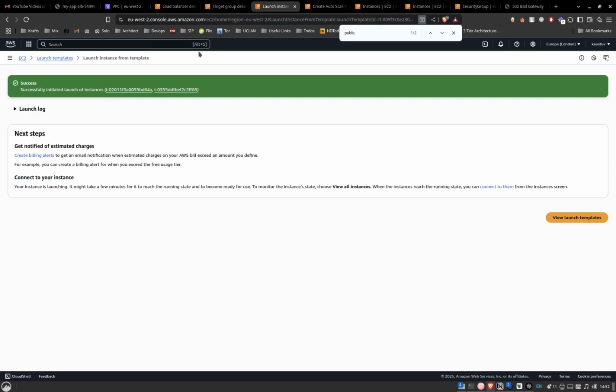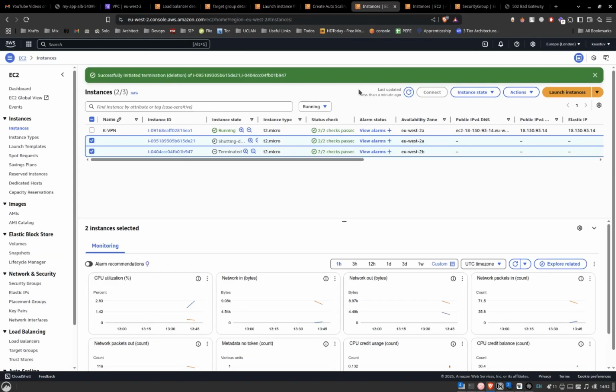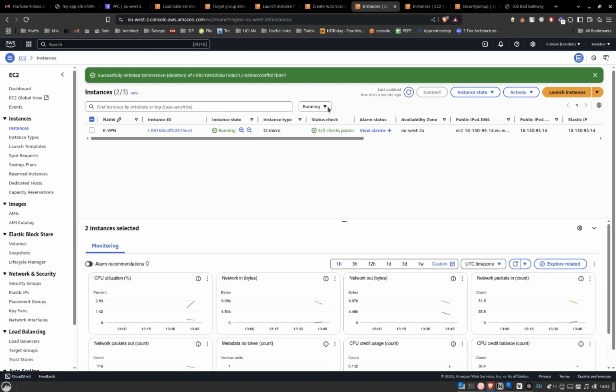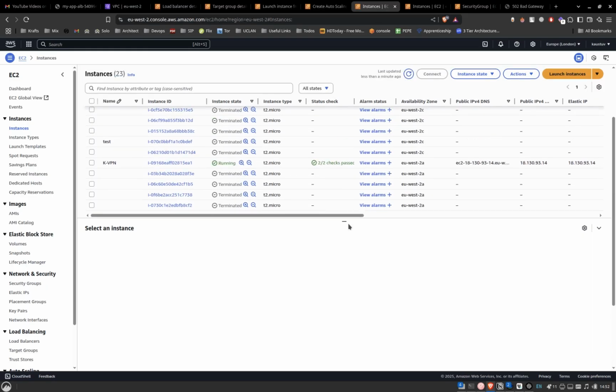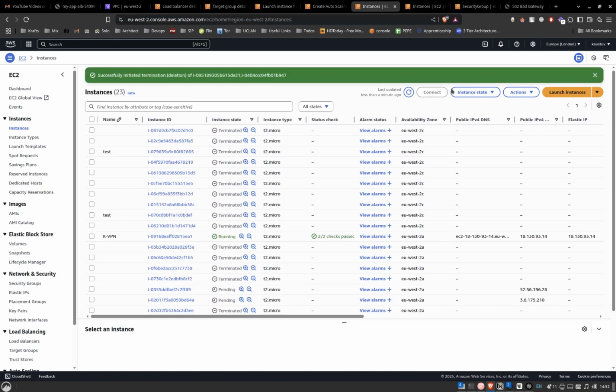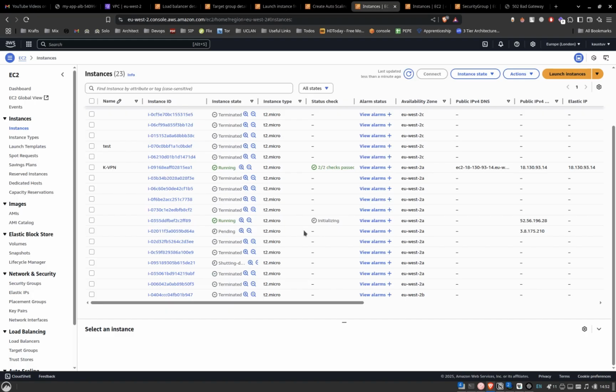So this created 2 instances. If you go over here and refresh the page, we should be able to see them. Just give it a few moments. Refresh it. Okay, you can see one is being initialized. Just keep refreshing. Okay, 2 of them are there.